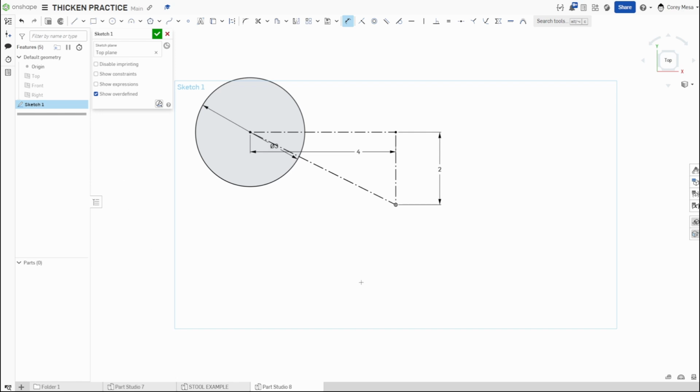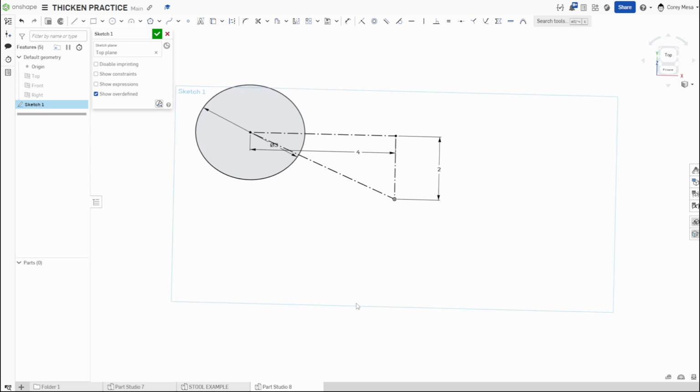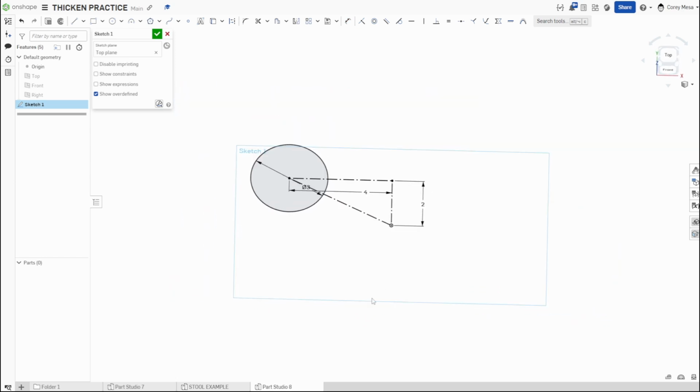If you're running into the problem of, oh, it's not fully defined, I can't draw the rest of my shape, there's a lot of things you can do without being fully defined. Obviously fully defined is going to be better. There's a reason that they tell you if it's defined or not.